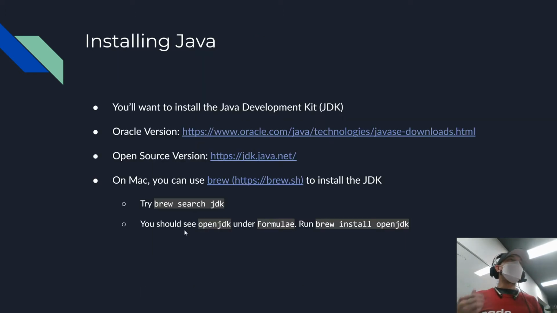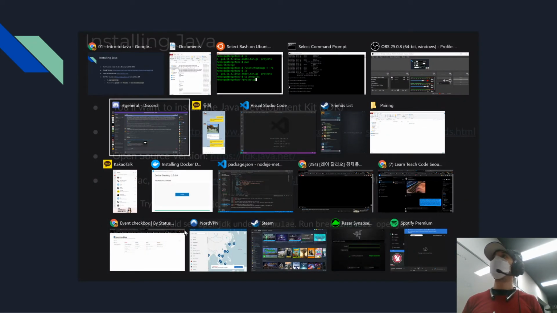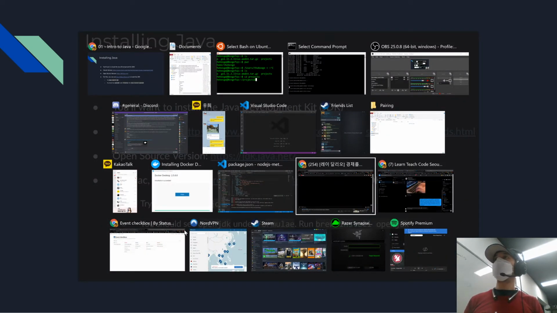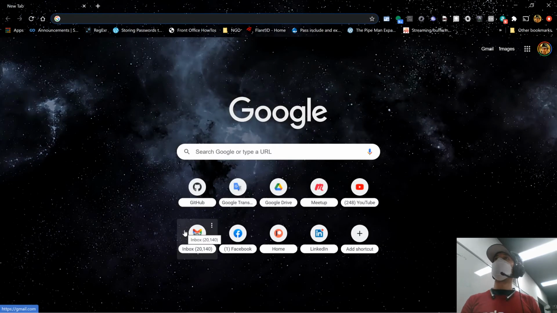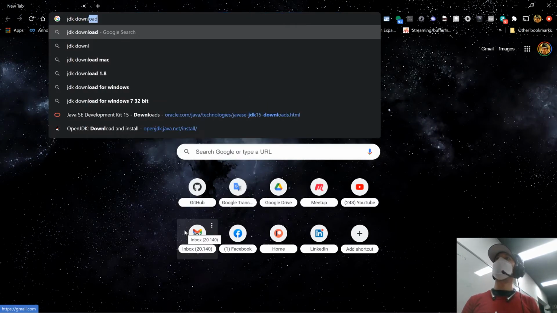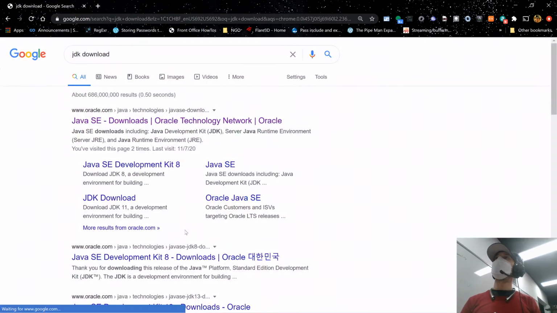So, now, let's get to the fun part, installing Java. If you have the presentation up on your computer, you can just click these links. Otherwise, if you just go into a browser, and then search for JDK download, you should see Java SE downloads.